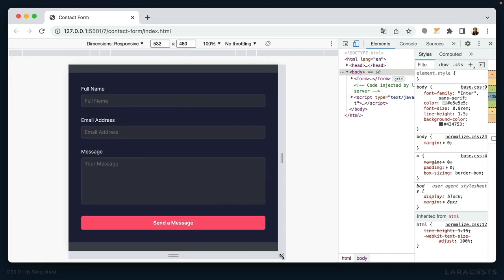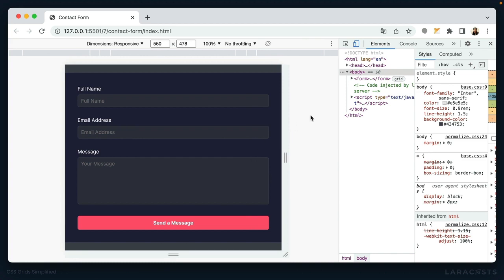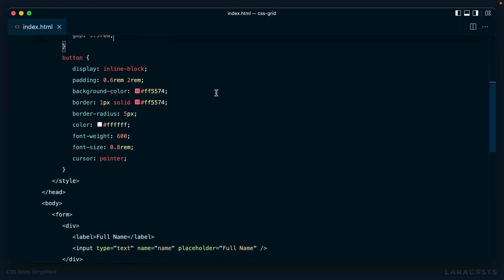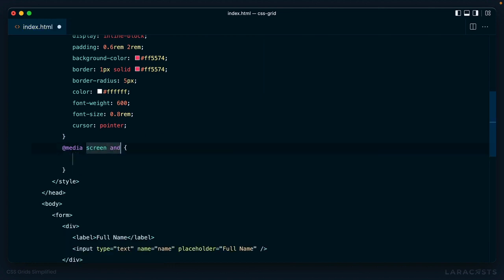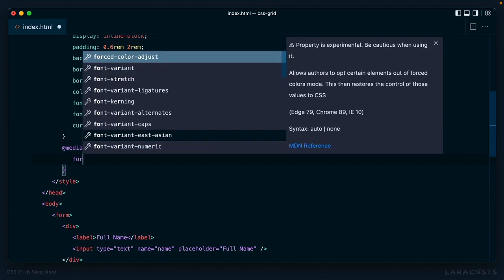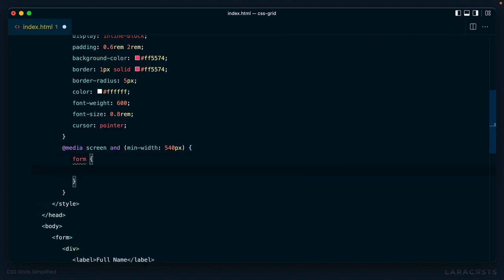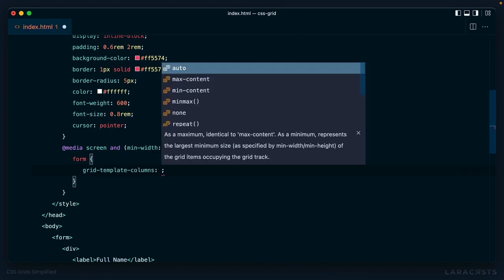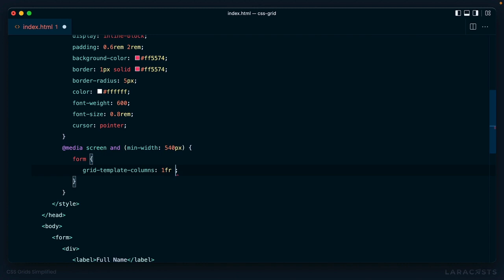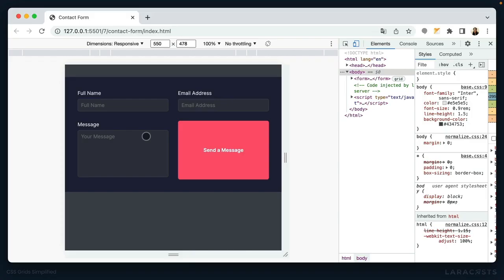Beyond a certain breakpoint, let's say about 540 pixels, let's add a media query. @media screen and min-width 540px, form. Now let's create 2 columns using the grid-template-columns property. And we need 2 equal columns, so 1fr 1fr. Let's see what we have now.